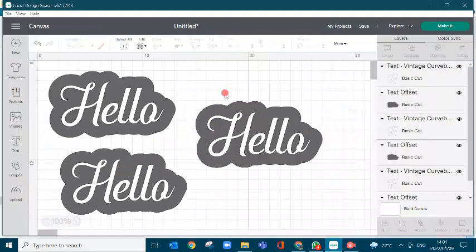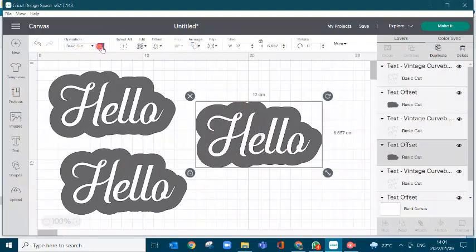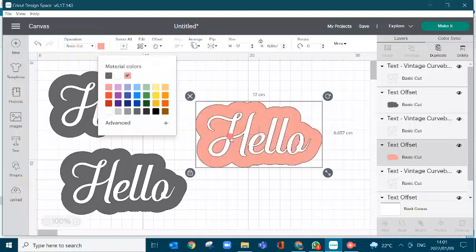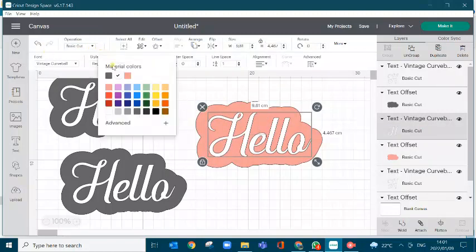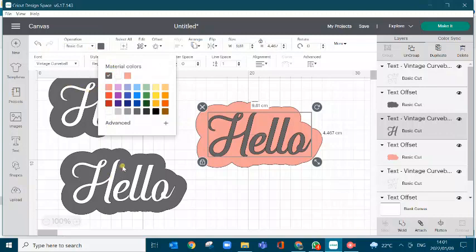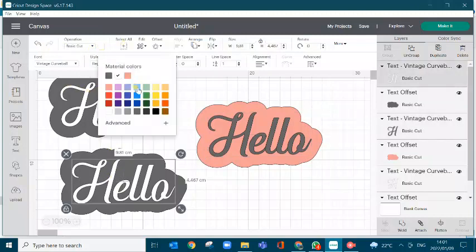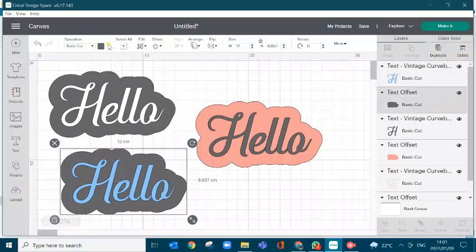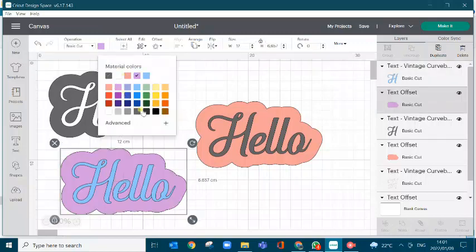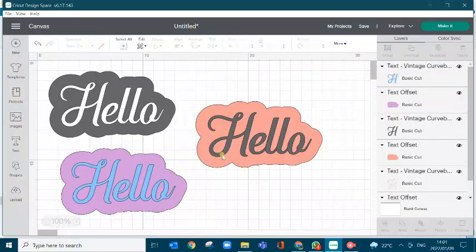Okay, now if you want three different ones, three different colors, let's make that one pink. Let's make that one the same gray as that one. Let's make this one a nice blue and that a nice purple. Okay, three different ones. Now you go to make it, and remember it doesn't matter where you fit them. Design Space will automatically fit them on your sheets.